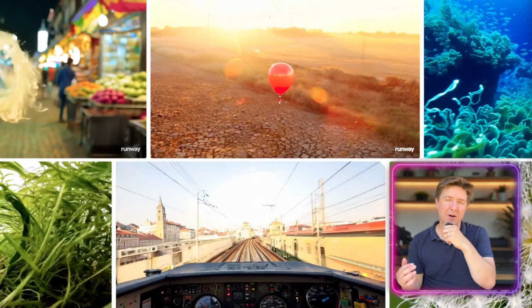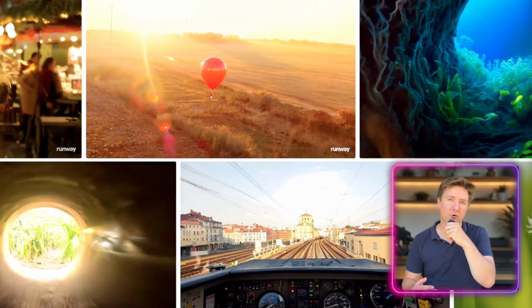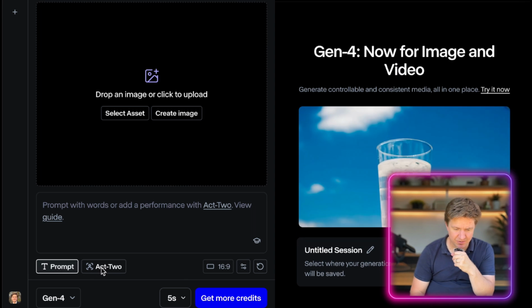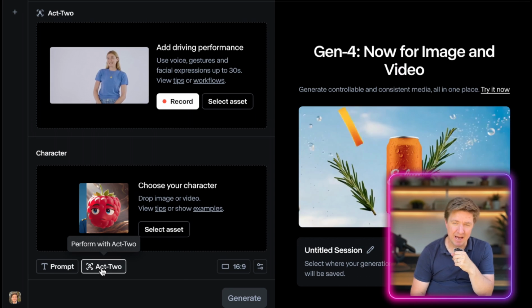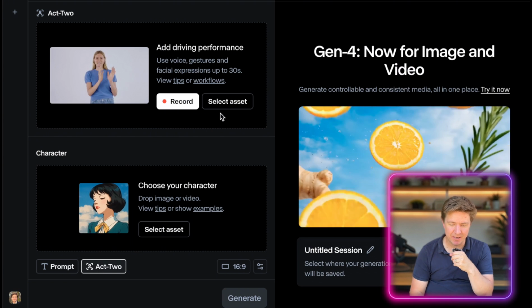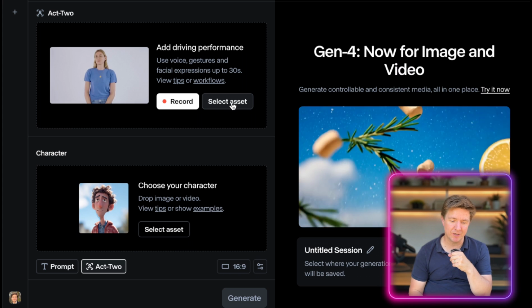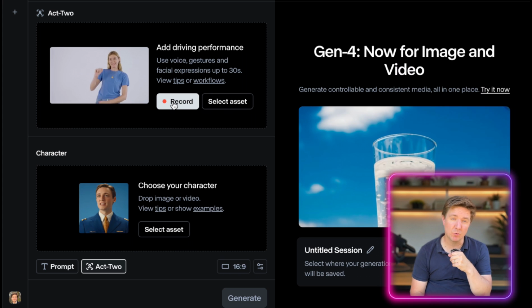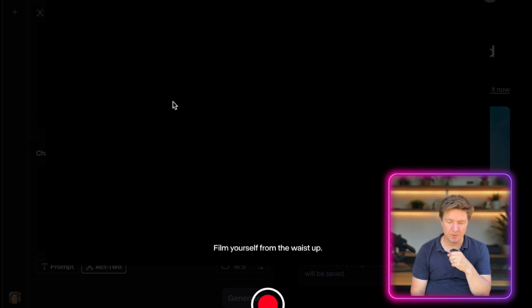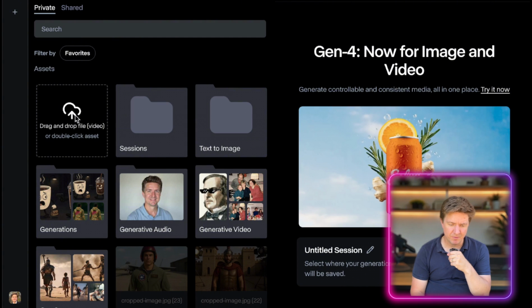So here we are in the Runway platform, and the first thing you need to do is record a video of your performance. And once you have the recording of your performance, you come into Act 2 here at the bottom, and you have to have a paid subscription to be able to access Act 2. And at the top here is where you can select the video asset, the video recording that you've recorded. You can also have an option here if you wanted to record directly with your webcam on your computer here. But in this case, we're going to select a video from my computer.